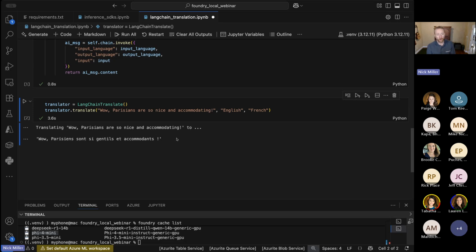One thing to worry about, though, with AI especially, is that sometimes it hallucinates and it lies. And that's probably very applicable in this case, if you've ever been to Paris. But anyways, that's just a simple example of using Foundry Local with LangChain.